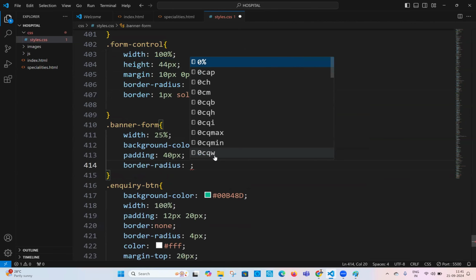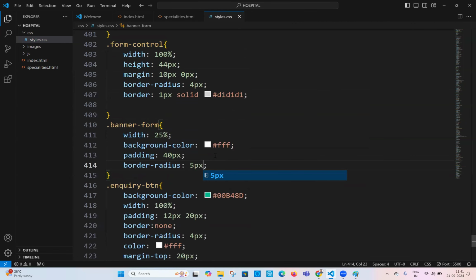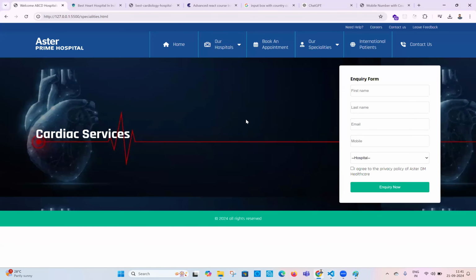Border radius is going to be 5 pixels, curved borders for the banner form. Yeah, my form is ready. So now I will move to the next section.